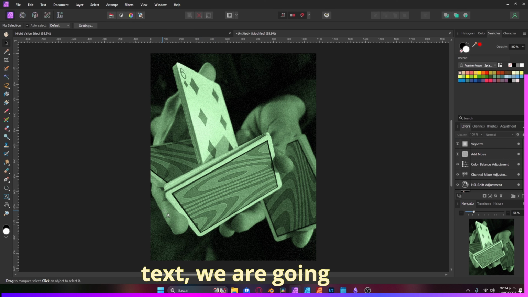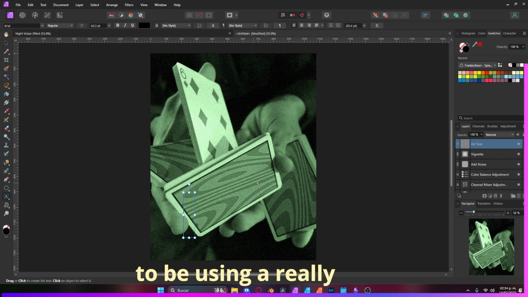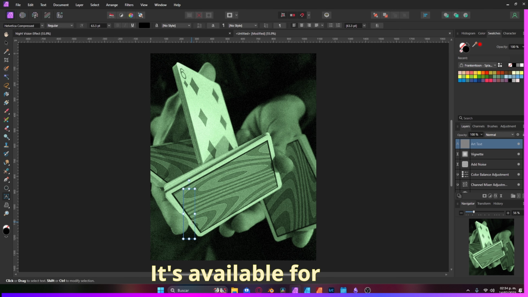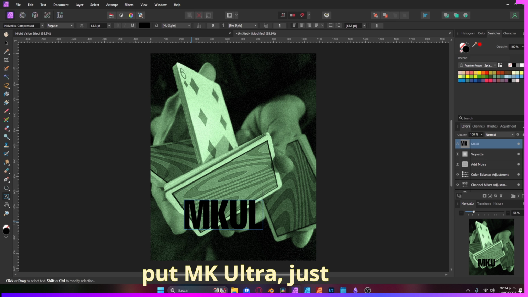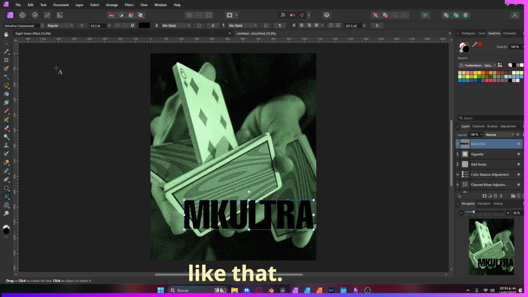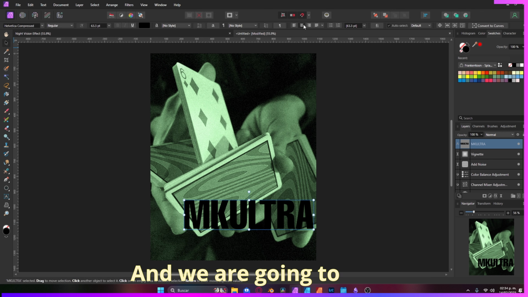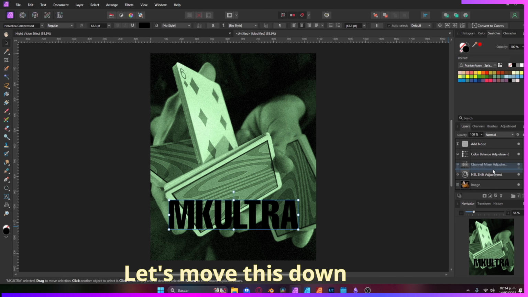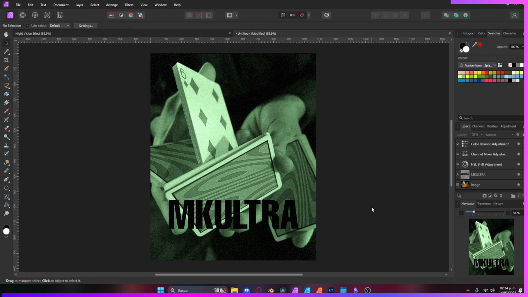For the text, we are going to be using a really simple font called Helvetica. Some of you might know it. We're going to be using Helvetica Compressed. It's available for free, and let's just put MK Ultra, just like that. And we are going to be centering it, because I like things to be centered. And let's move this down below right here.